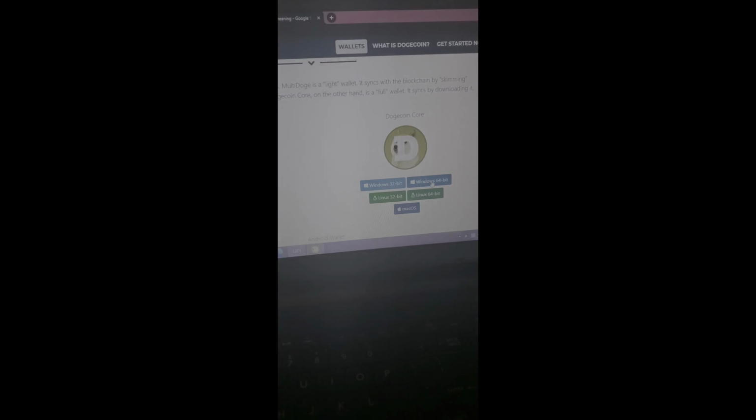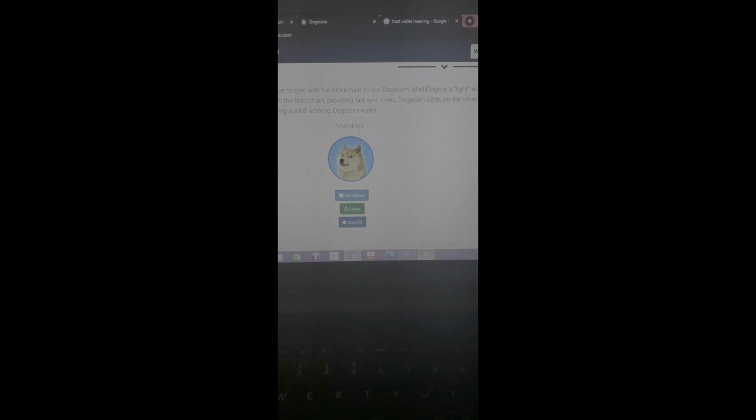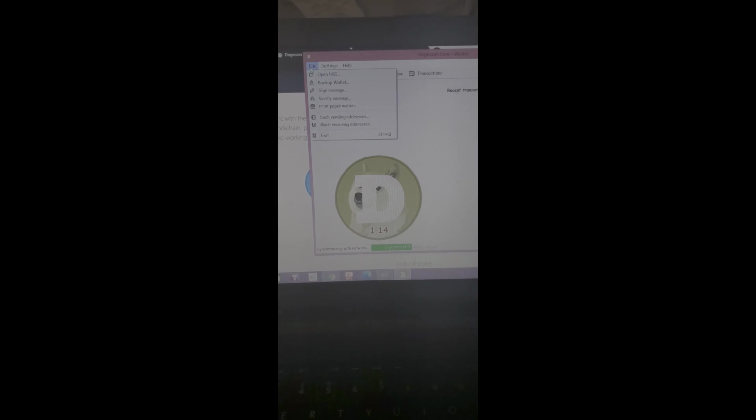Now you either get the 64-bit or the 32-bit. For me, I have the 32-bit. And after you download that, unzip the file and everything, you come here. Then after that, you go to file. You want to go to receiving address, which gives you your address where you can send money and receive money.